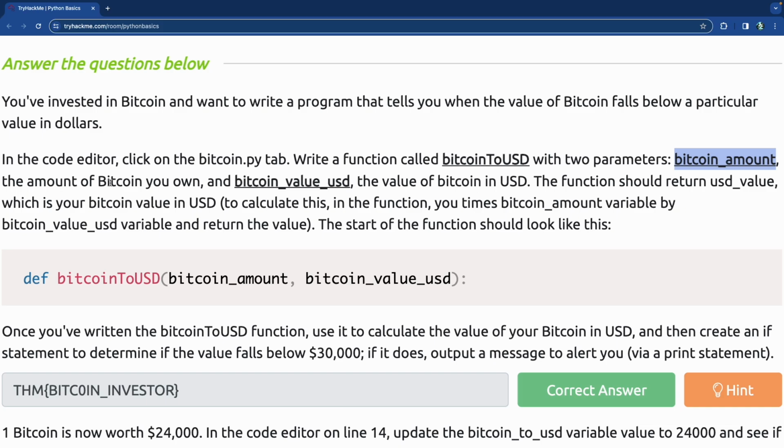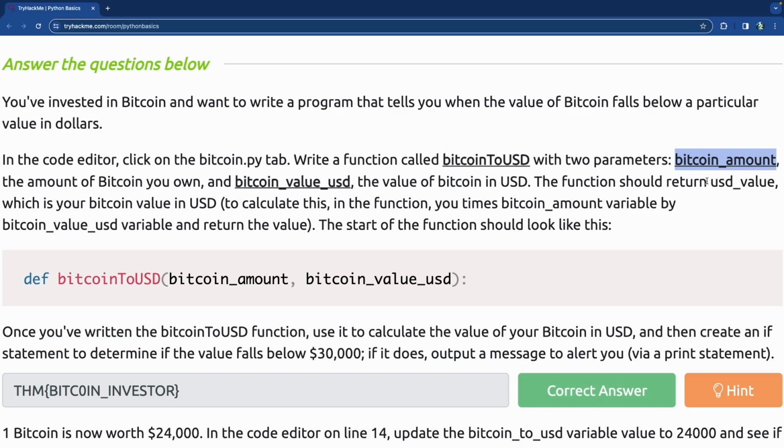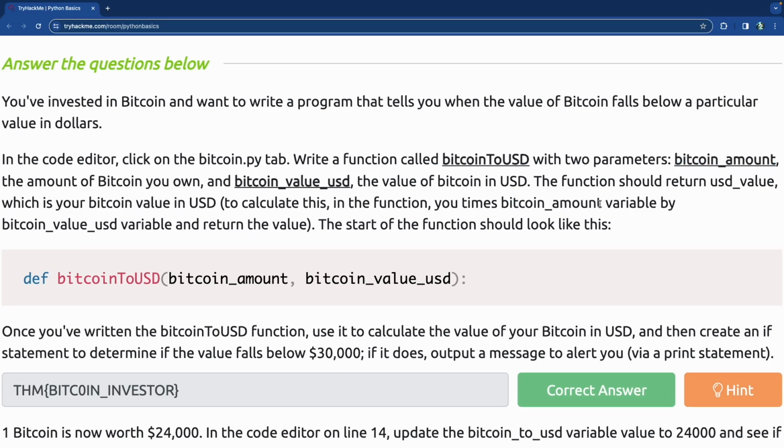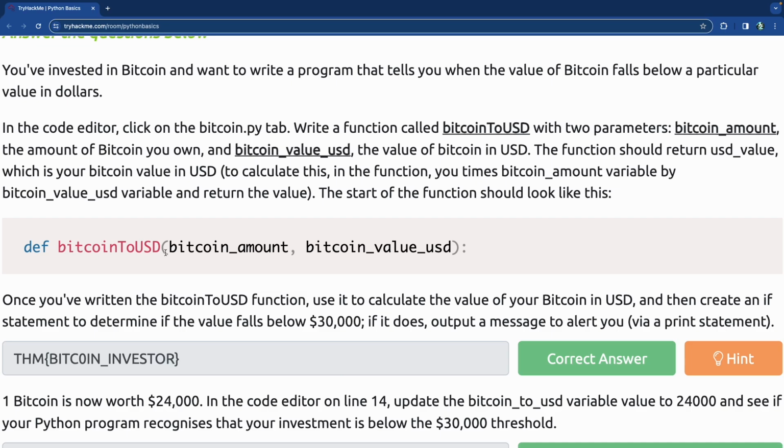So write a function called Bitcoin to USD with two parameters, which is the Bitcoin amount, which is the amount of the Bitcoin that you actually own, and the Bitcoin value, the value of the Bitcoin in USD. Now the function should return the USD value, which is your Bitcoin value in USD. To calculate this in the function, you multiply the Bitcoin amount variable by the Bitcoin value to return the value. And then the start of the function should look like this. So that's the start of the function.